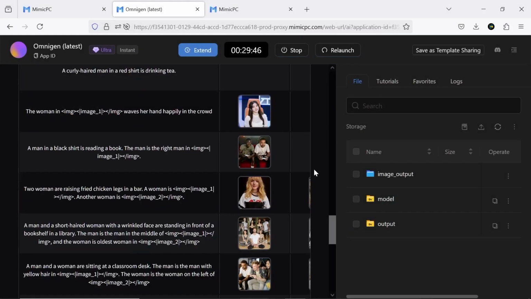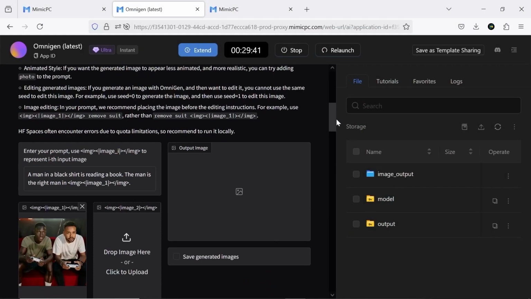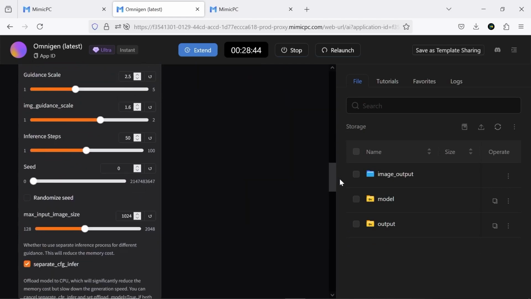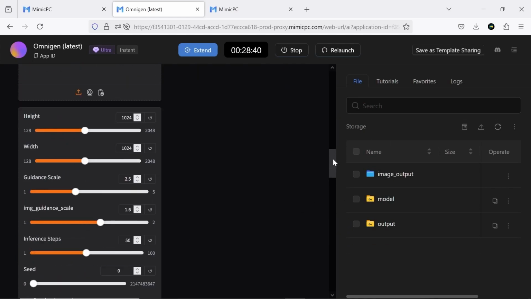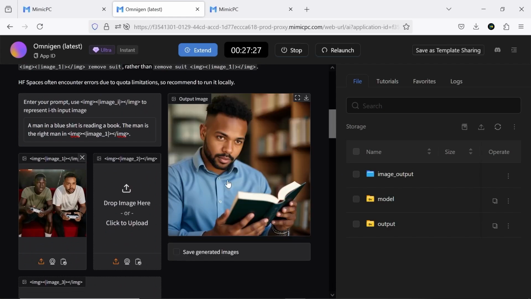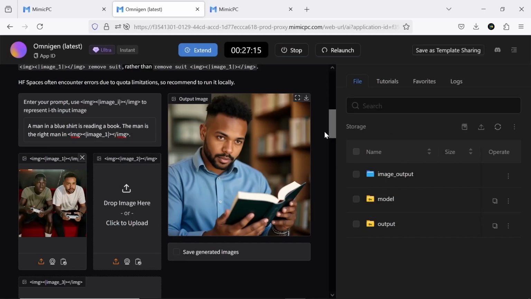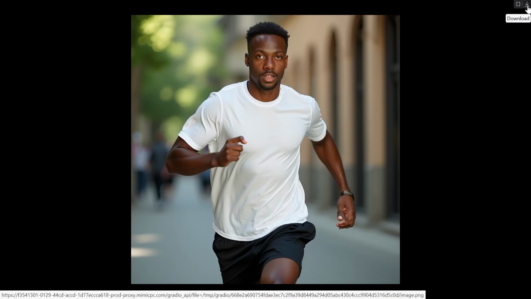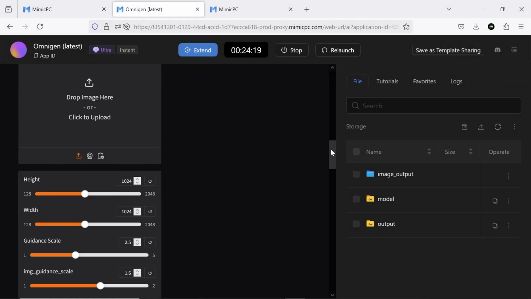The next model we'll test has the capability to identify and isolate specific characters within a group photo. For example, let's say I want to see the man on the right wearing blue, reading a book. The result, it's spot on. Now let's imagine the man on the left running. Again, it's perfect and consistent. This feature is absolutely remarkable.